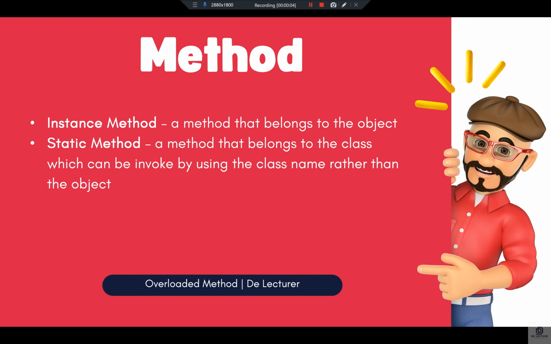Alright, so now we have talked about how we want to get input. So we have gone through some basics. The next thing that we are going to go through is methods. In object-oriented programming, a method is also known as a function, so don't confuse your students.